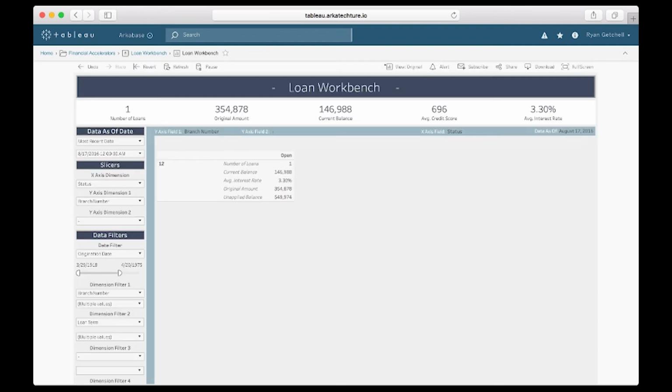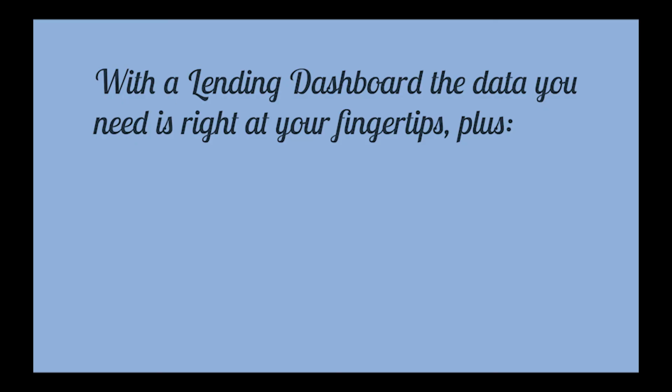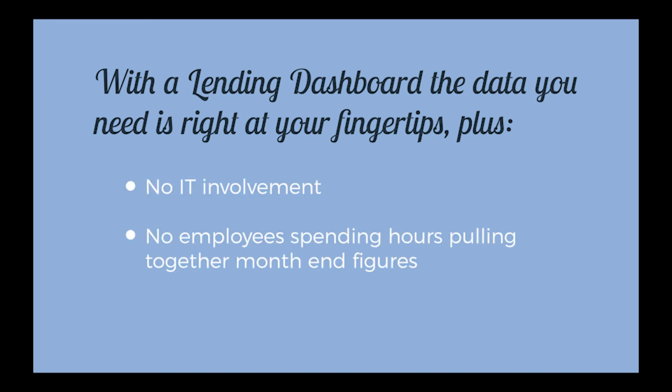Now that you have made your selections, it's time to share all this great information. So right here, we can name this view of the data and make it public so that anybody who wants to see this information can access it as well. This took us only minutes to produce. Imagine having all your data you need at your fingertips just like that. No IT involvement, no employees spending hours and hours pulling together month-end figures.